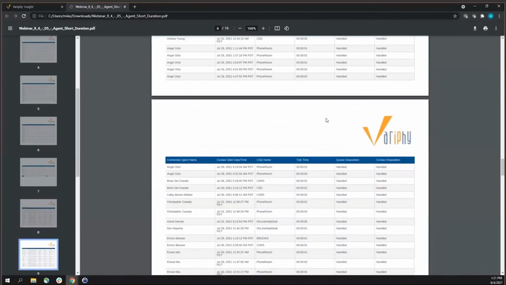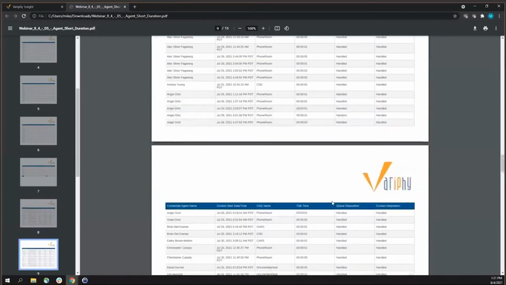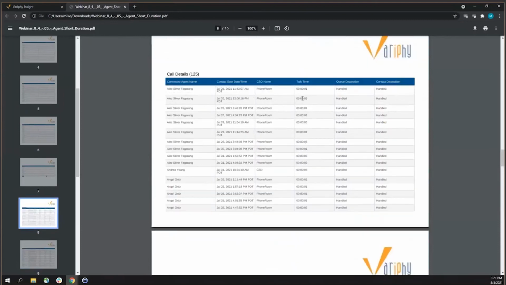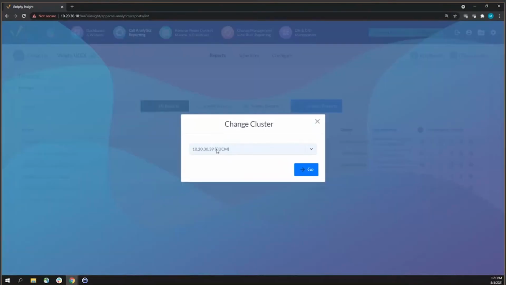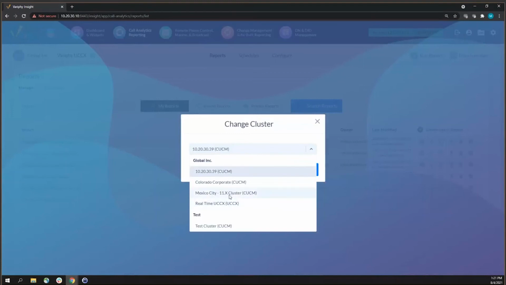But the thing with this report is we don't know why the call only lasted 5 seconds or 1 second or 3 seconds. So to confirm that these calls were truly being disconnected, when we worked with this customer, we went back not to the contact center CDR, but we jumped into the call manager data to confirm that these records were being dropped.